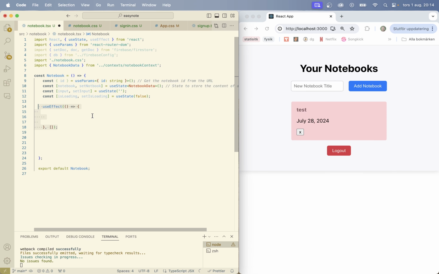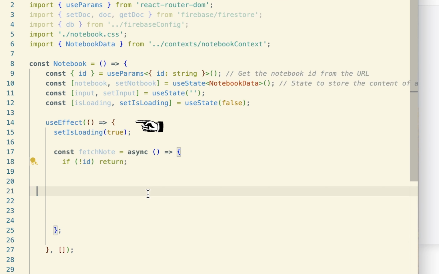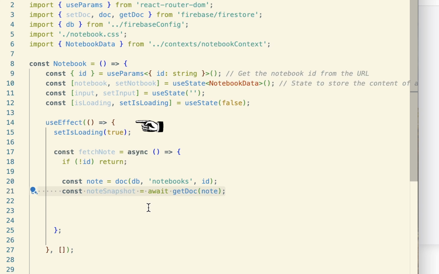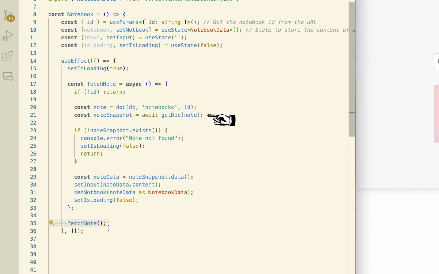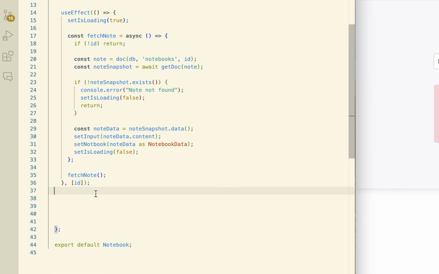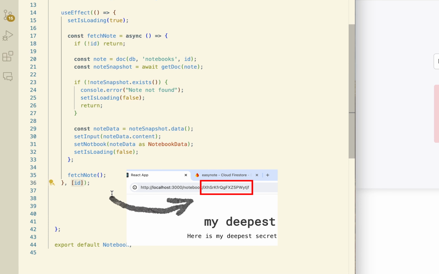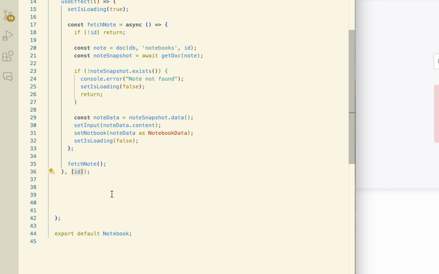Next, we'll fetch the notebook data using Firestore's getDoc method inside a useEffect hook. This useEffect runs when the component first renders and whenever the ID variable changes. It fetches the notebook data from Firestore and updates the component state. The second argument to a useEffect is a dependencies array. This effect only reruns if the variable in this array changes. Here, ID is the only dependency, meaning the effect only runs when the ID changes.